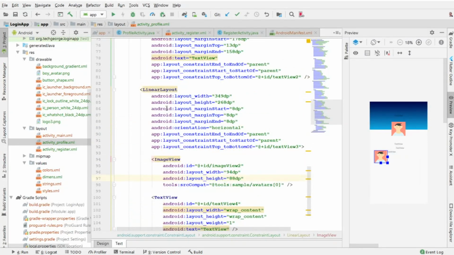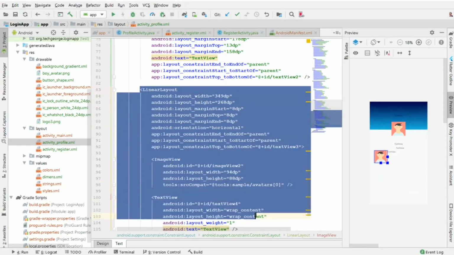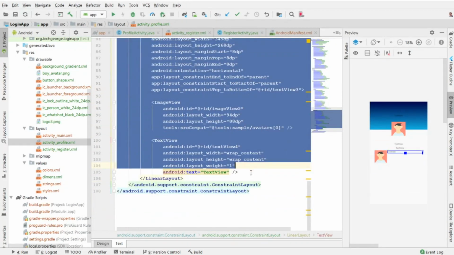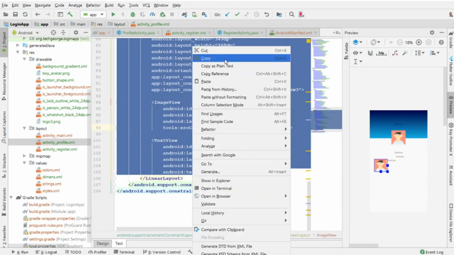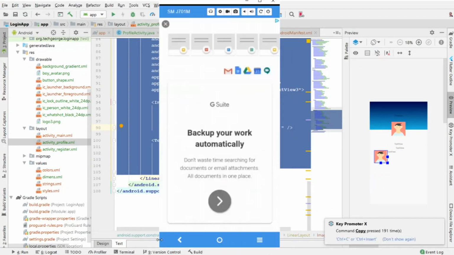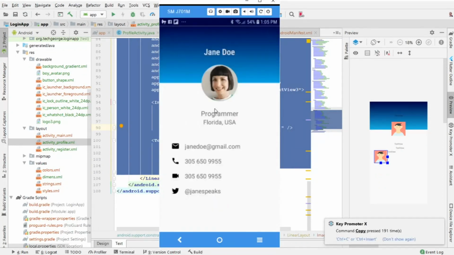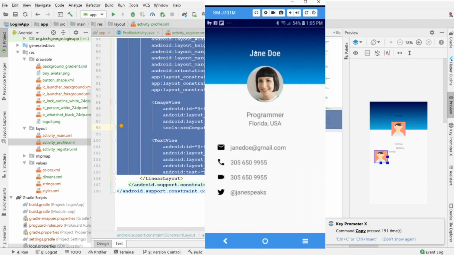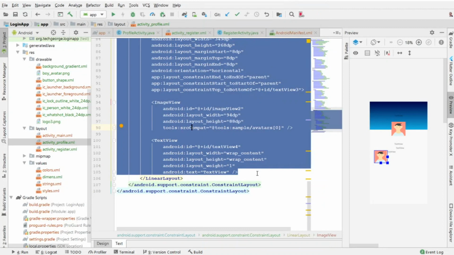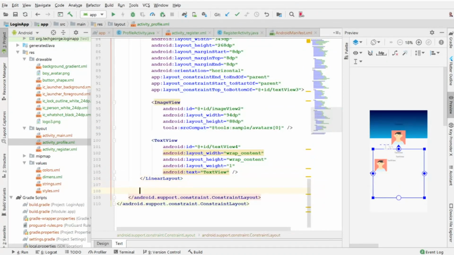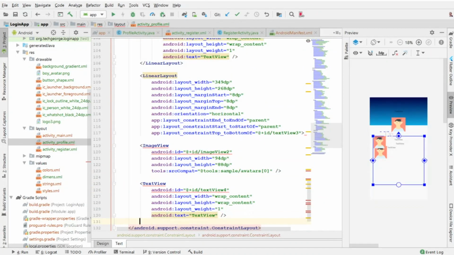And now I'm going to copy this linear layout. And we need it 1, 2, 3, 4. So we need it three more times.